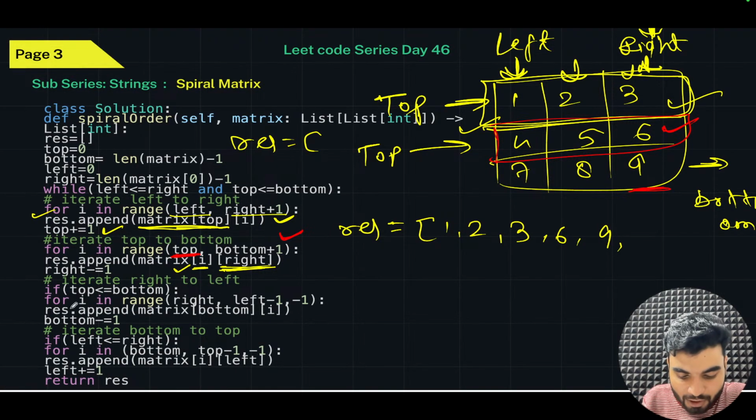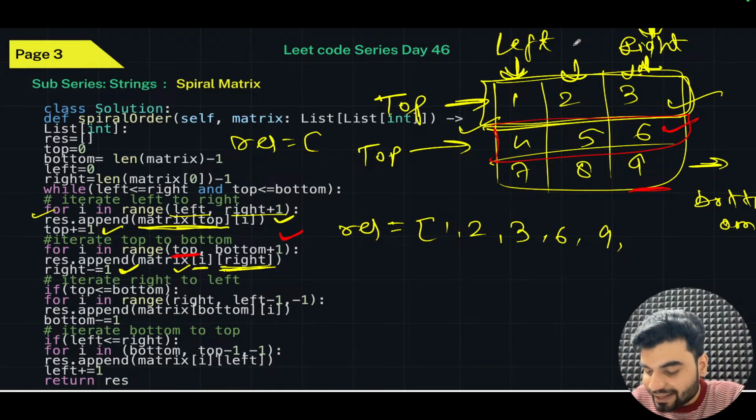Then what will happen? We are going right to left, cool. This 9 has already been inserted, yes or no? And you already decreased the right. Previously right was pointing to this line, now right will point to this line, this one index. So right is now pointing to one index. Cool, great.